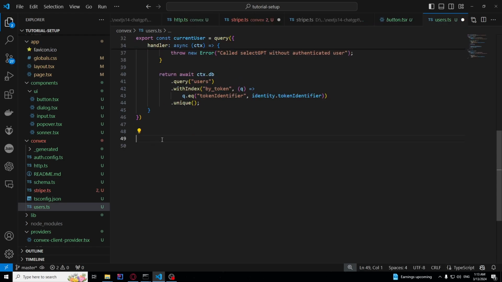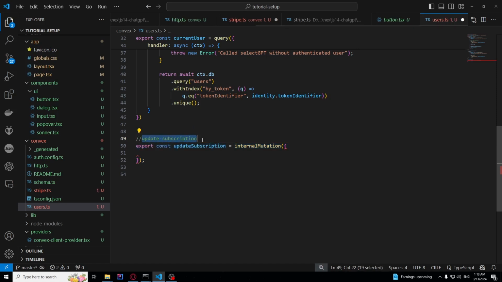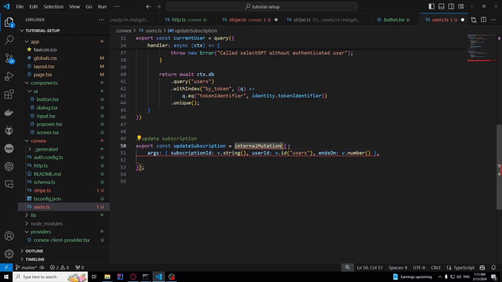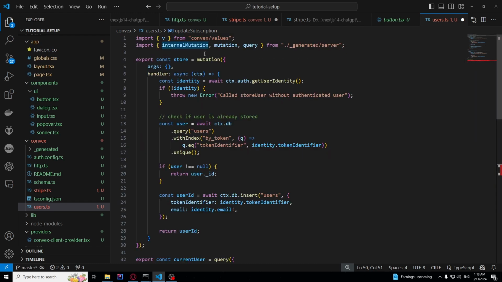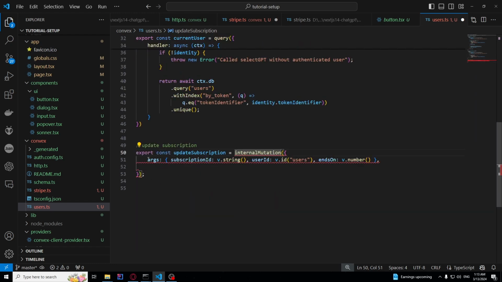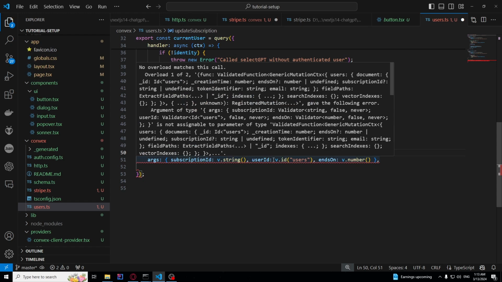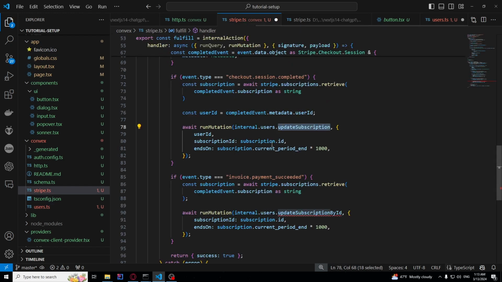So in the users.ts, first we will create a new subscription, not update subscription, that was just a bad name, sorry. And then it's gonna be internal mutation, and you need to import this, it's gonna give you recommendation from generated server. And then arguments are gonna be subscription ID, and then user ID from which the subscription is being created, and ends on. As you remember, we are passing those arguments here.